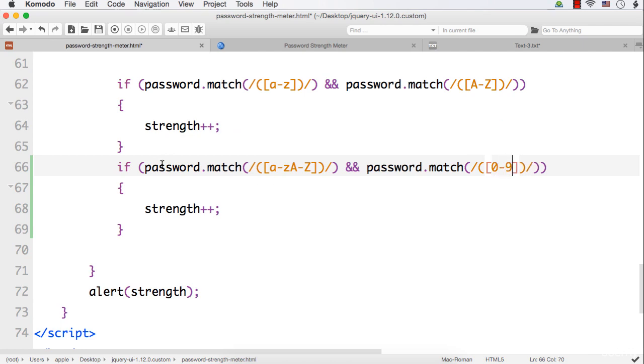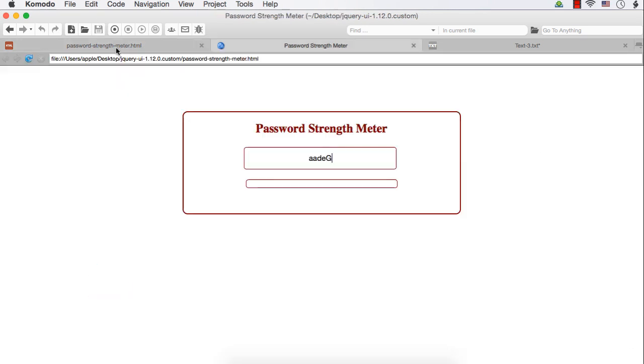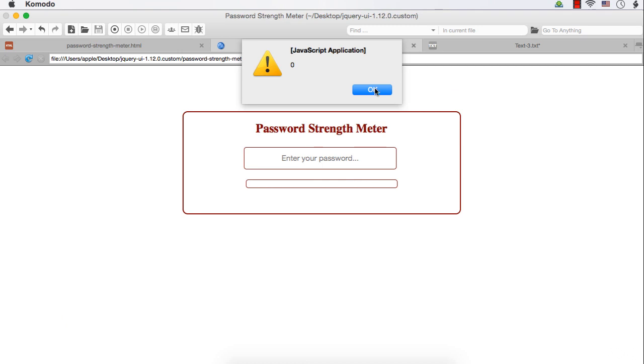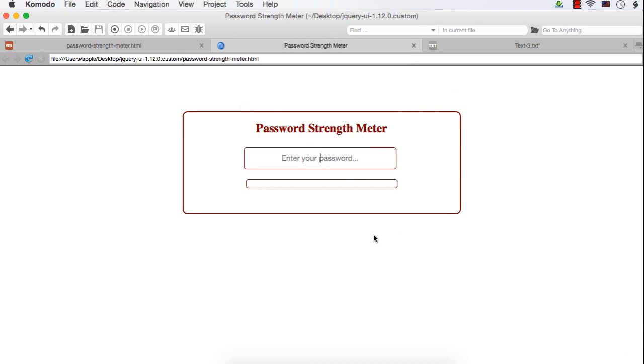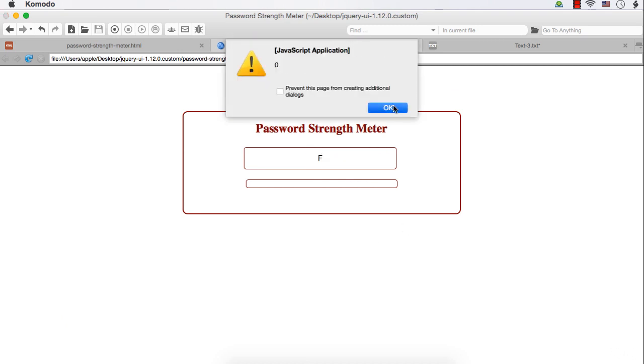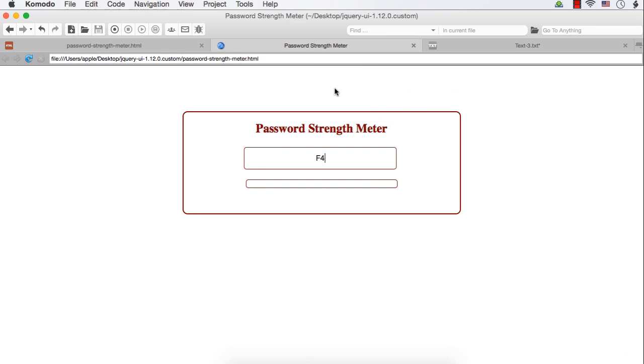Now what will happen? If it contains a number, then the strength will be again incremented by 1. Let's see that. Let me refresh. Let me delete this. Okay. Then enter capital F. Okay. Then 4. Okay. Now it is 0. Why? Though I have capital letter and also a number, it is 0 because there should be at least 5. Then let me enter small letter 0.